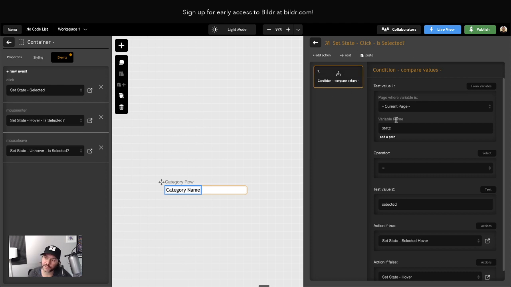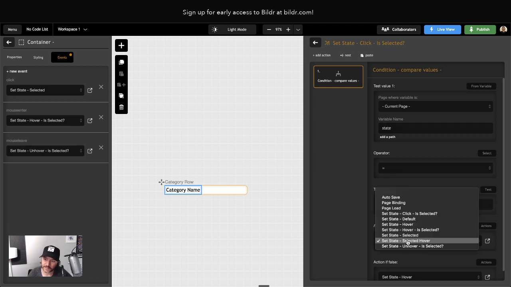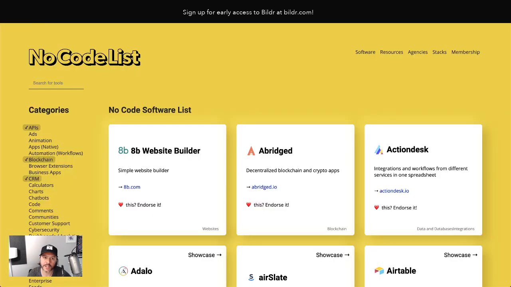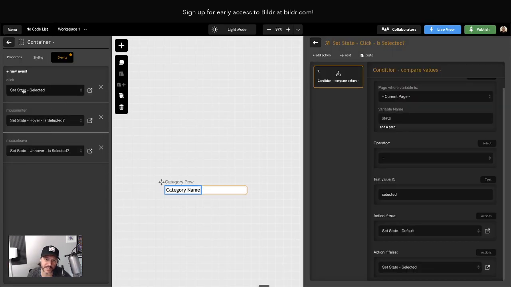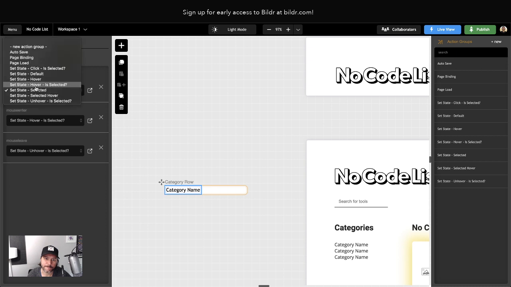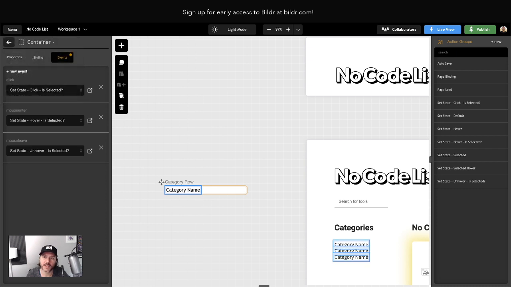So compare values, I check the state now, and this is for the click. If it is selected and then you click it, I want to set the state to default. If it's not selected already and you click it, I want to set the state to selected. And again, perfect example, all that stuff's already built, all those actions, so I just select them and it should be good to go. Oh, and then instead of on click running selected directly, I do click is selected.